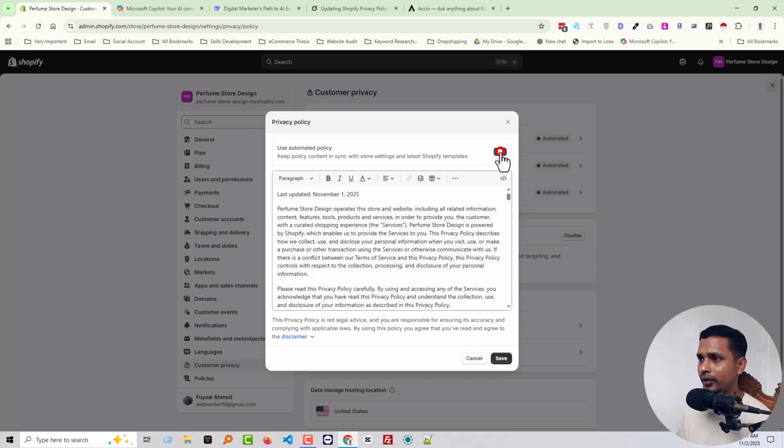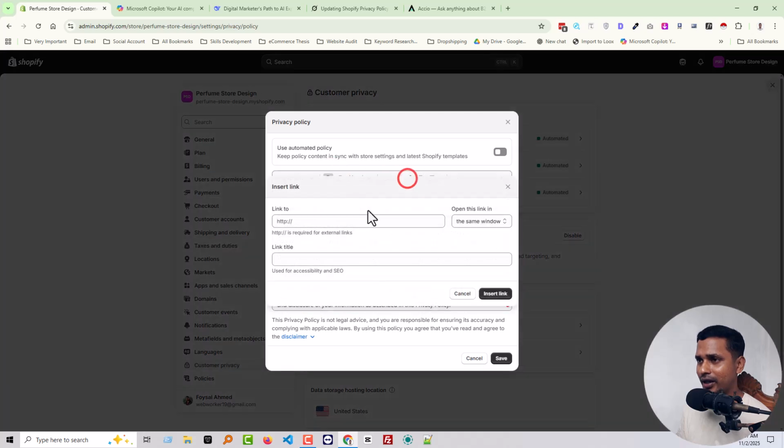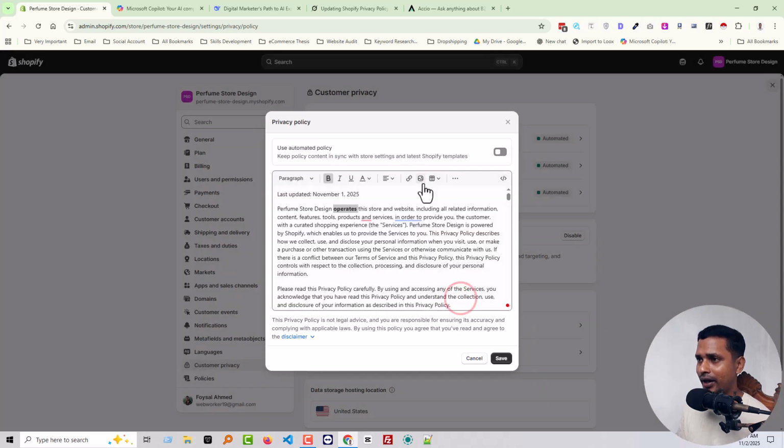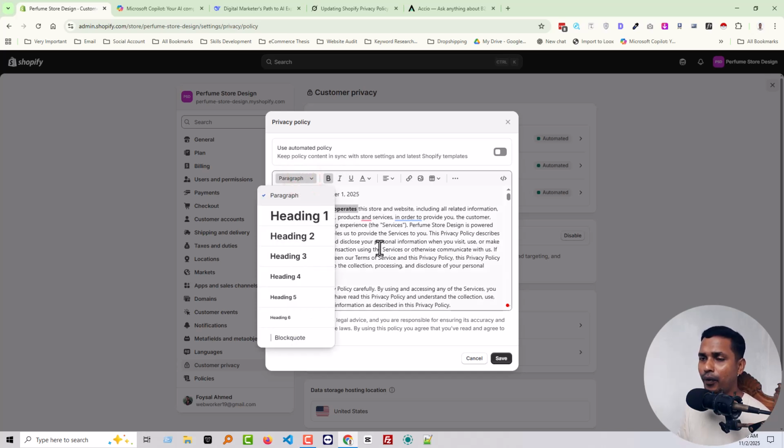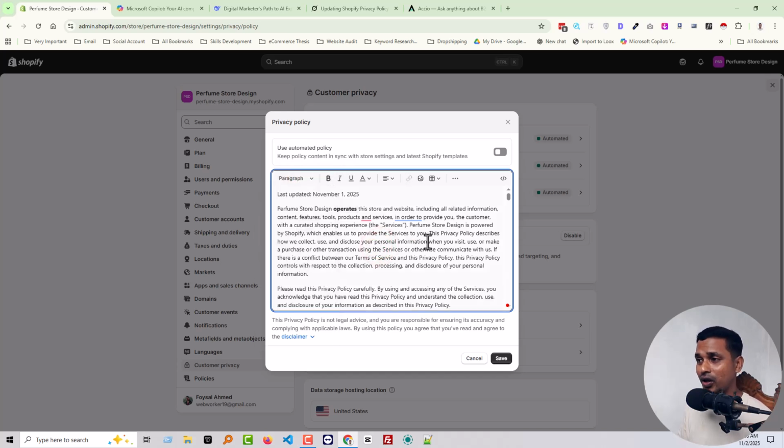You see, you can update it as you like. You can make anything bold, for example, make it bold. You can add a link anywhere. You can add an image, table, everything, heading, title, a fully customizable edit section. Then finally you have to click on save.